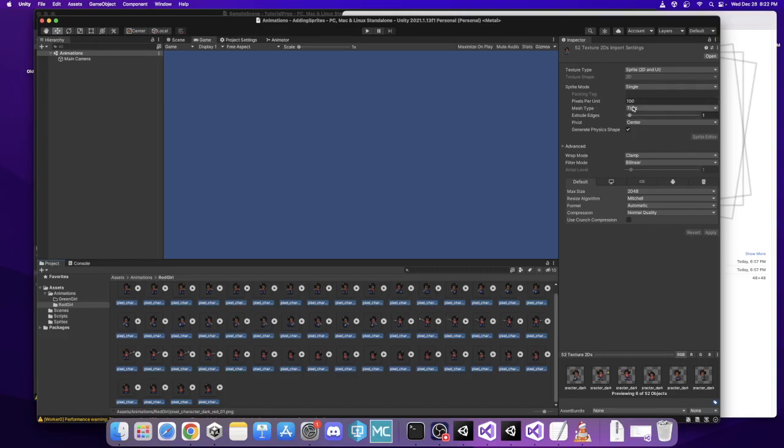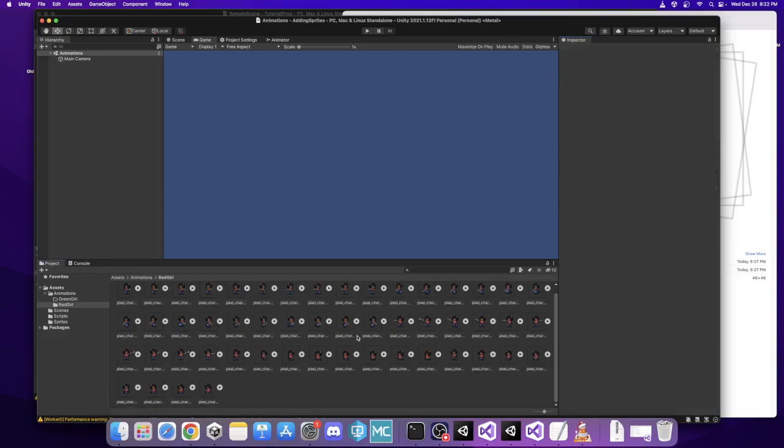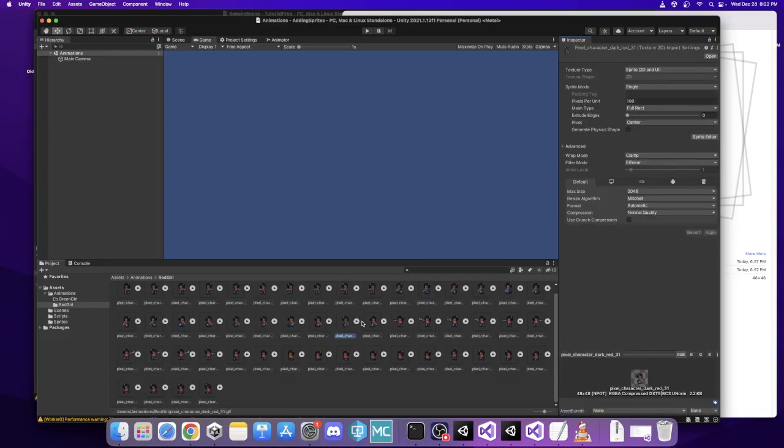But single is great for these because they are all single frames. We're going to go ahead and switch this mesh type to full rect. We're going to switch that to 0, and we're going to disable generate physics shapes because, again, those are just things that take up extra memory that don't need to. So I'm going to go ahead and click apply, and we aren't going to notice a whole lot of difference. But all of our files are configured correctly now, and that's great. If I click on any individual one, you can see I've got full rect, center, extrude edges, generate physics shape, all that stuff is great.